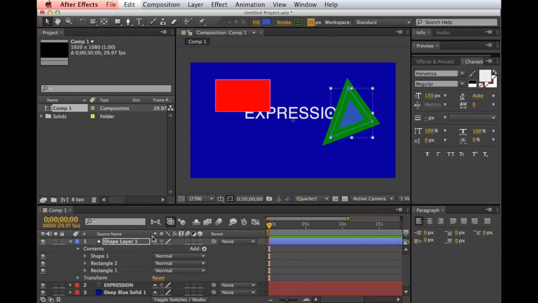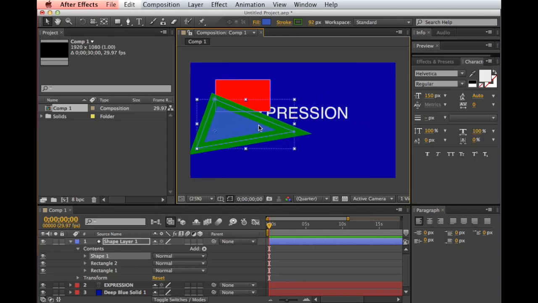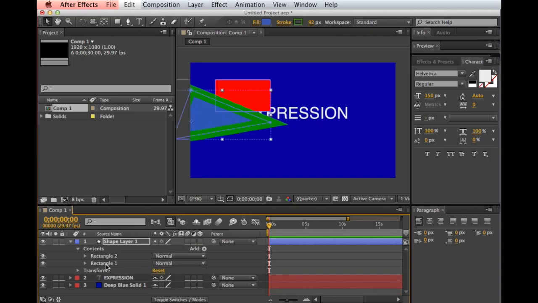So also within the shape layer, you can see how there's a couple shapes. I had selected two of the points and I dragged, so that's why it changed its shape right there. But right now you can see how the shape 1 is above the rectangles. Ignore that, but if I put the rectangle 1 above it, it's going to be on top now.